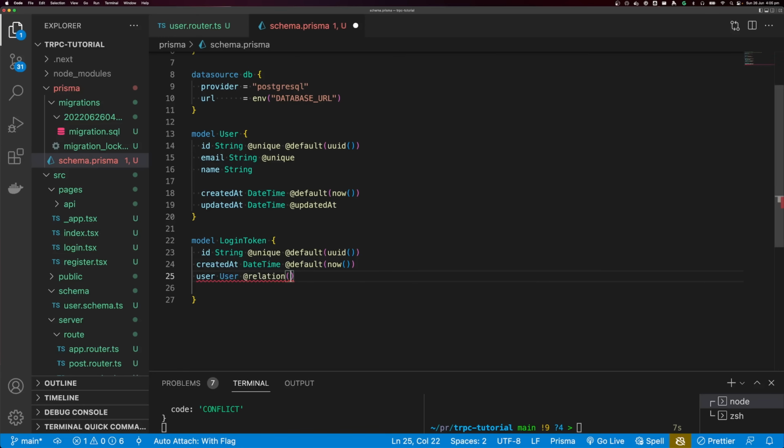We're going to have an @relation. And then the fields that we're going to relate to is userId. And we need to create userId down here. So I'm going to say userId is a String. Then this is going to reference the user's id.